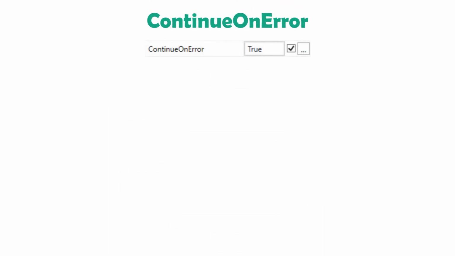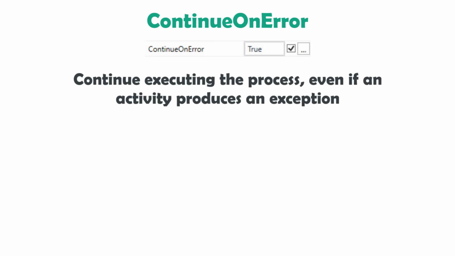Let's now move to the next point, ContinueOnError. As the name suggests, it's an option to continue executing the process, even if an exception occurs in the activity. For example, we have an activity, which could produce an exception. If we set ContinueOnError equal true, it means that we want to ignore the exception and continue. So this option is to ignore the occurred exception.